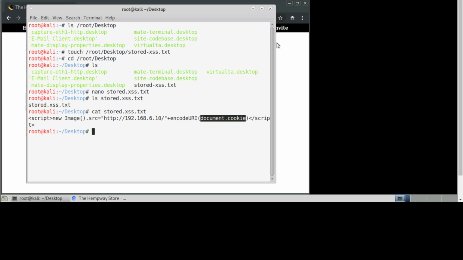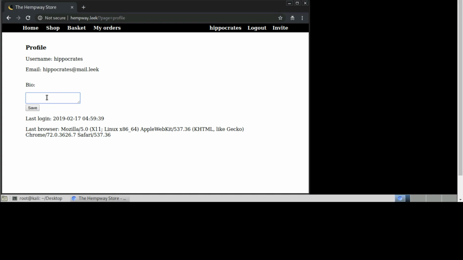So let me show you how this is done. Before executing the script, let me type arbitrary HTML code. Let's say H2. My new bio would be like, hey hip 2, for example.